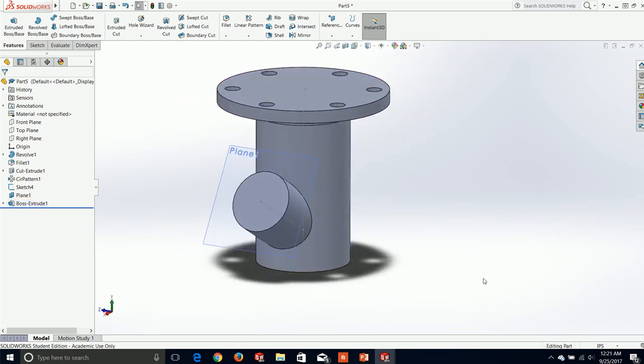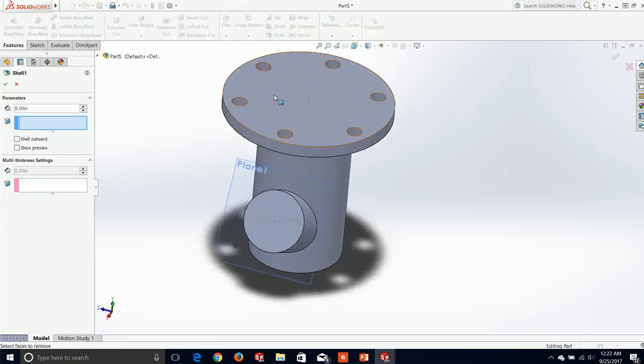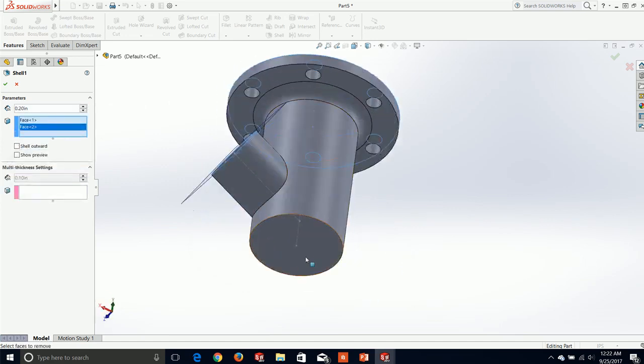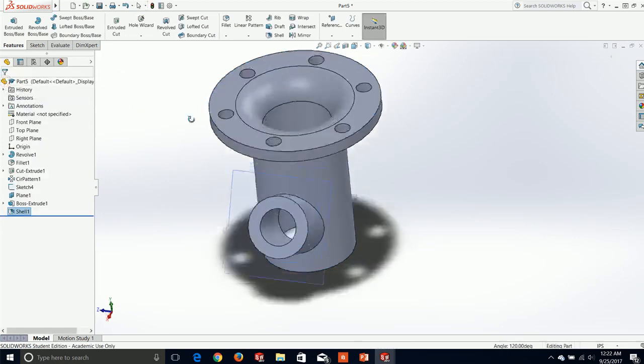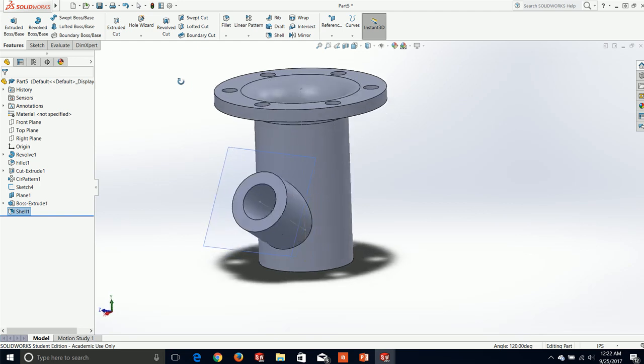Alright, now I think I can go ahead and shell out everything. So let's go shell. This is wall thickness 0.2 everywhere. So there, there, there. Let's see what that does. Yep, there we go. That looks good. Looks right.